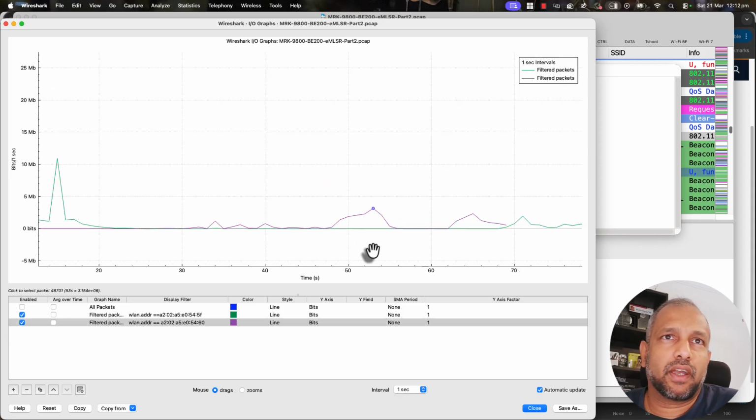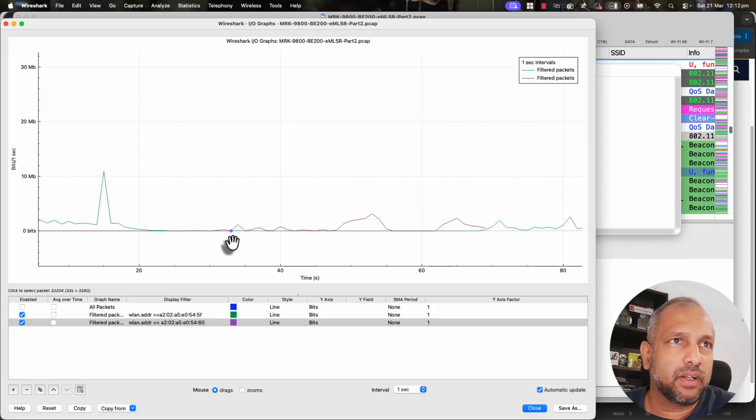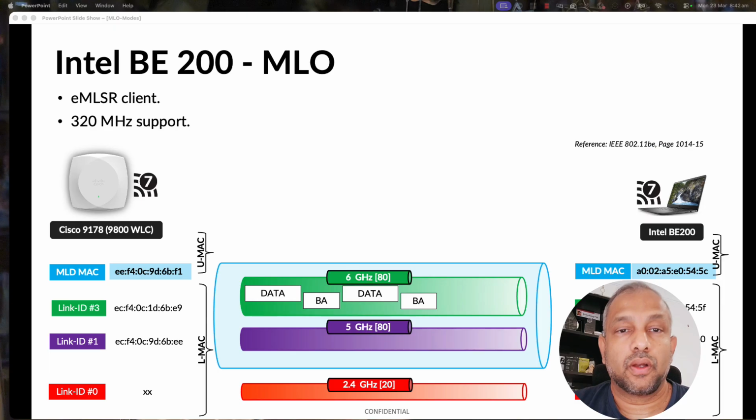So let's see whether we can go to the frame level and understand the switchover. Now let's look at the two captures we took. Just before we go to the captures and analyze, we understood the Intel BE200 adapter is an eMLSR client. That means at a given time, it can only transmit across one link. So now, how do we change the traffic between the links? That's the important part.